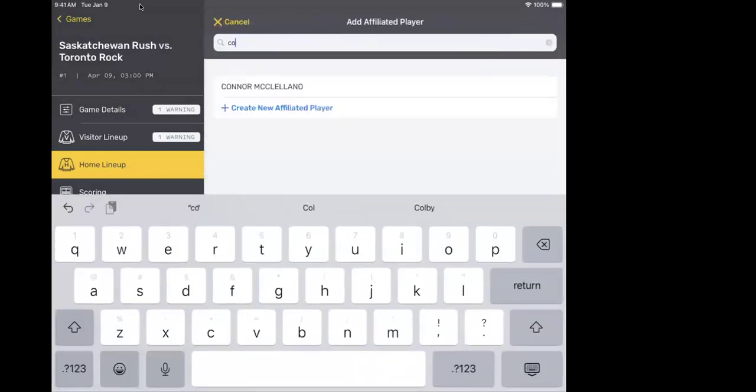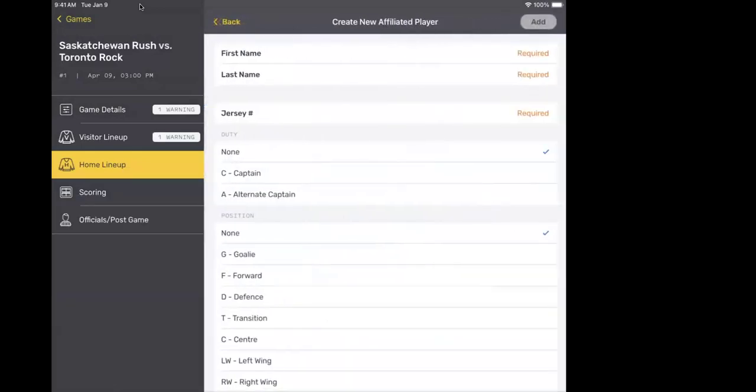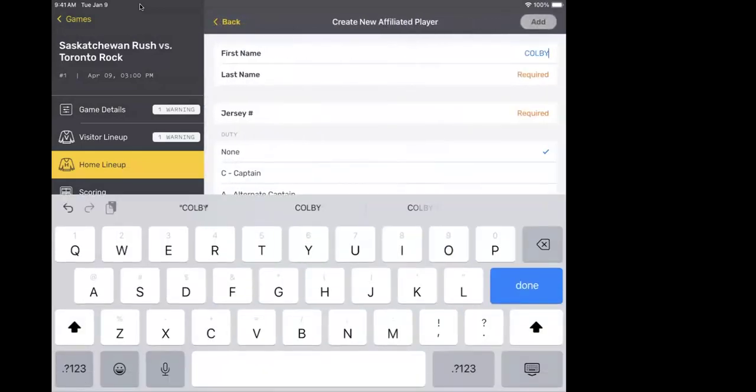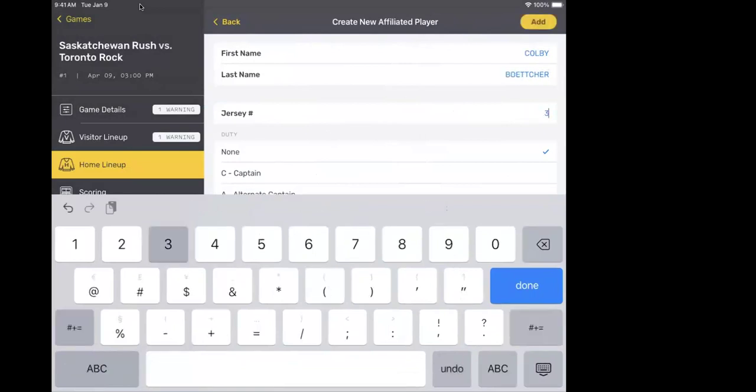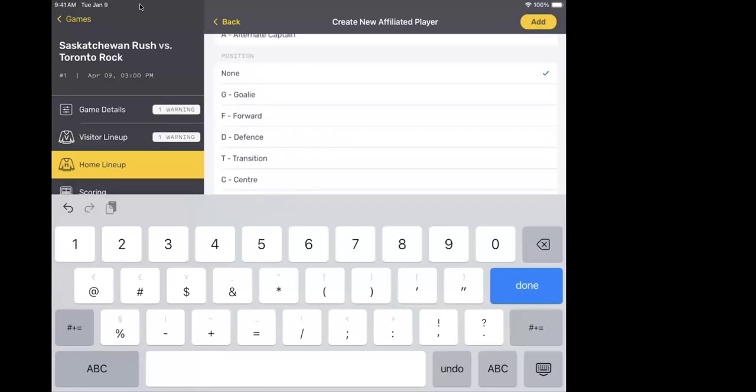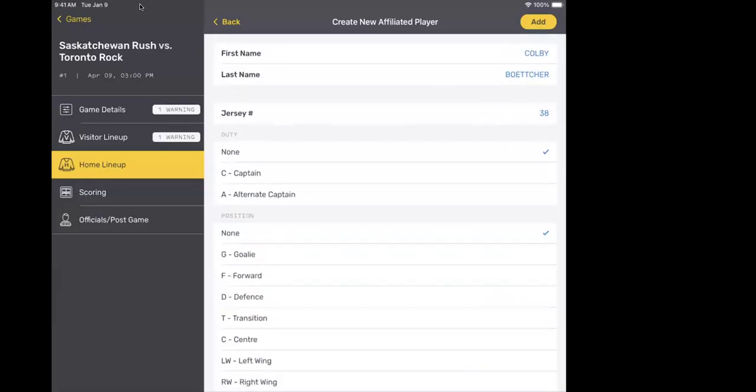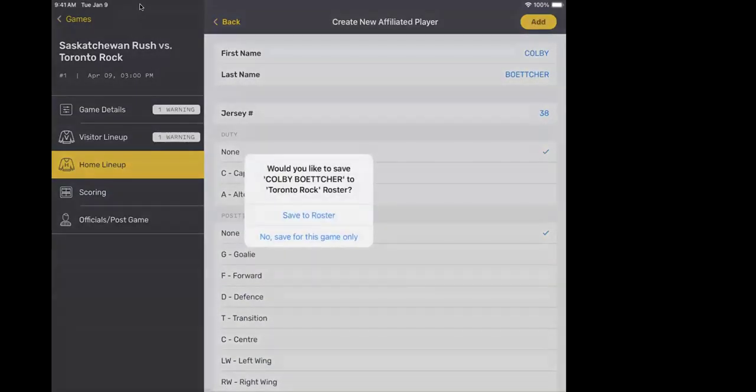So let's say I'm looking for myself. I don't exist in the system. If the person does already exist, you can just select them from the list here, or you can click create new. And that's where you put in whatever information you need there: first name, last name, and jersey. And then if you wanted to, you could specify a position, but it's not required. And then you can add. And again, this is where you could either save to roster or only for this game.